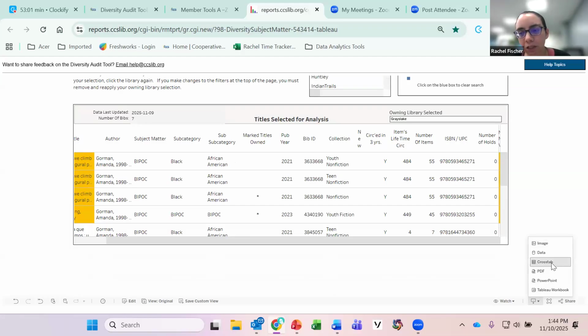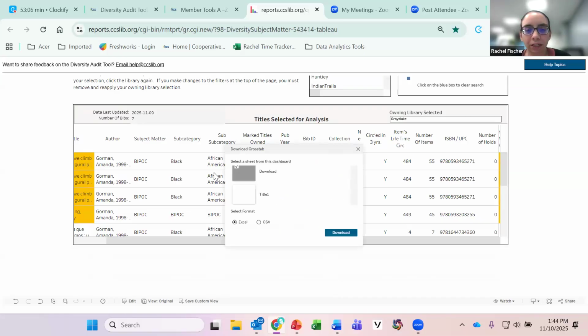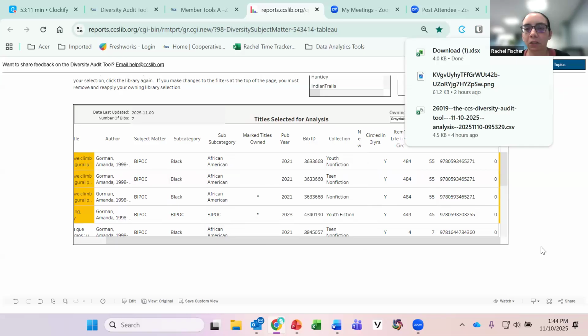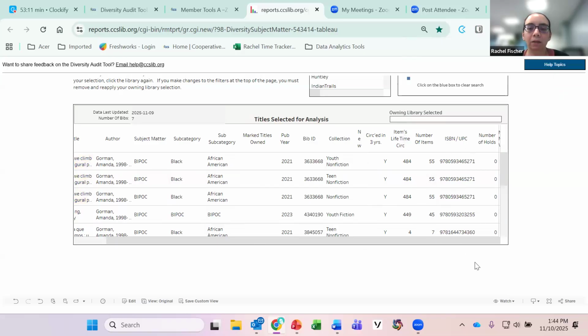To download an Excel file, you will click on Cross Tab, and then check the box for the one called Download. You can ignore the one called Title 1 and click Download to download the report. So you'd be able to then analyze it as you want in Excel to do some additional filtering or sorting. And also, because there's an ISBN in it, you can upload that to load the records into a record set in Leap.